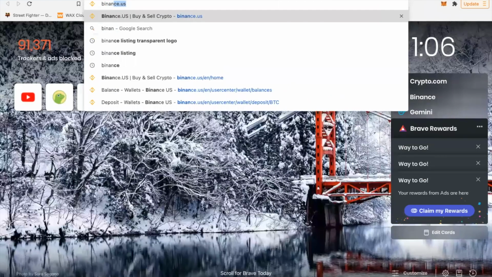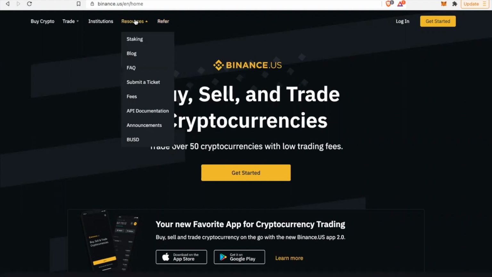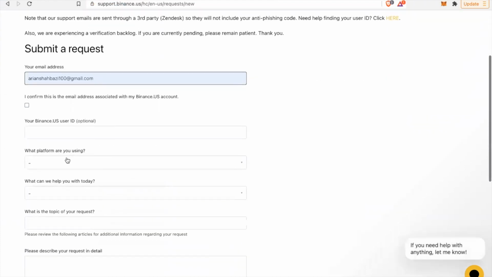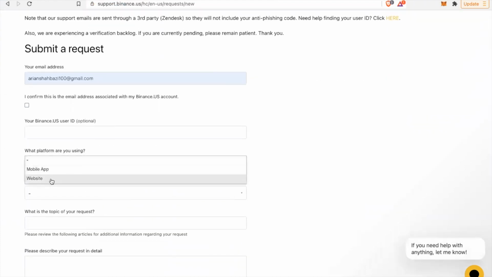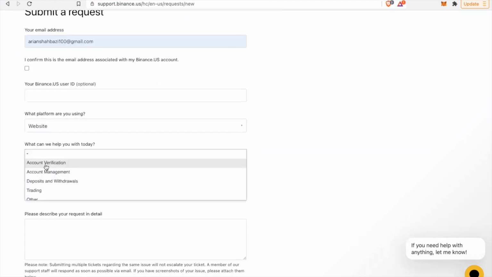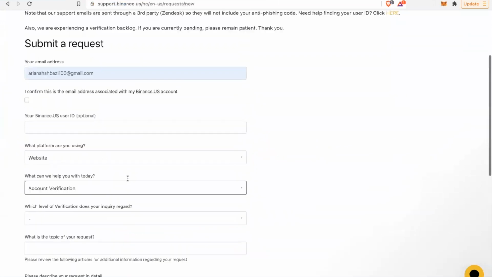And you can do the same thing for binance.us. You can submit a ticket, put your email. A lot of options are optional, but you can do website or app. How can we help you today? Account verification, and you fill out the rest and you describe your situation, you submit.